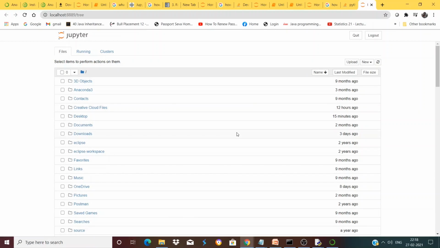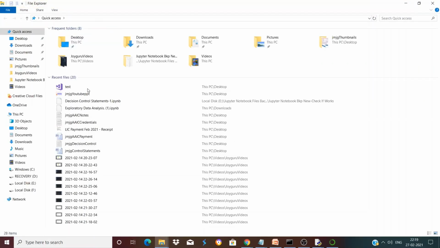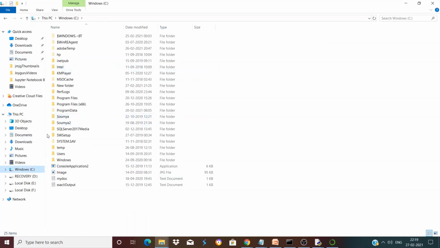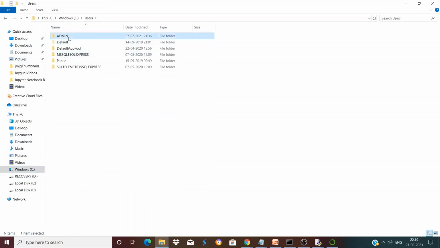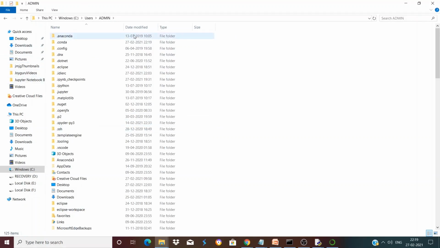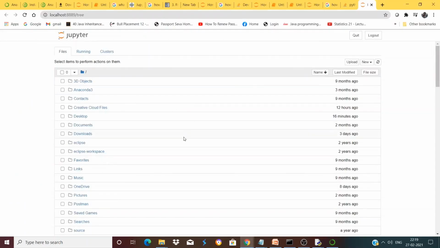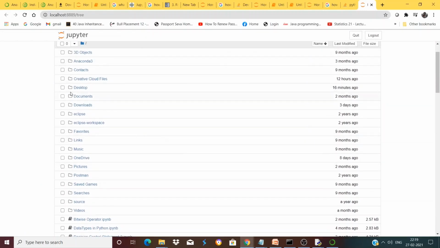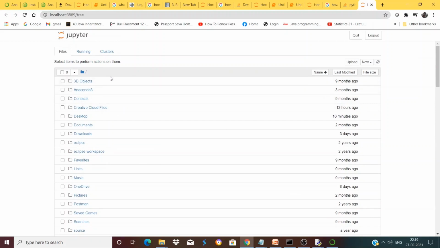So let me show you the path. C users admin. So this is the startup folder for Jupyter Notebook workspace in my machine. So in the home page of Jupyter Notebook, you can see all the directories and the files which are present in that particular path, that is C users admin. Fine. So what we will do, we will create a new Jupyter Notebook file.